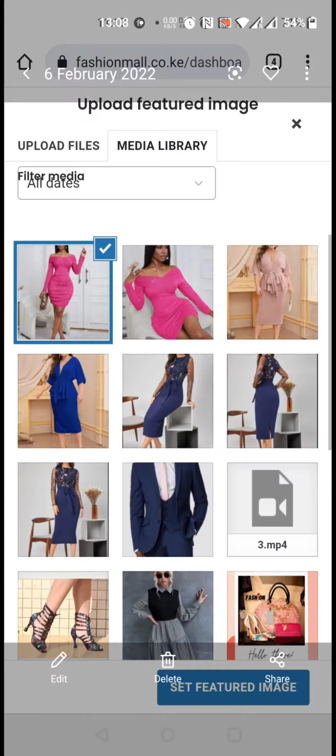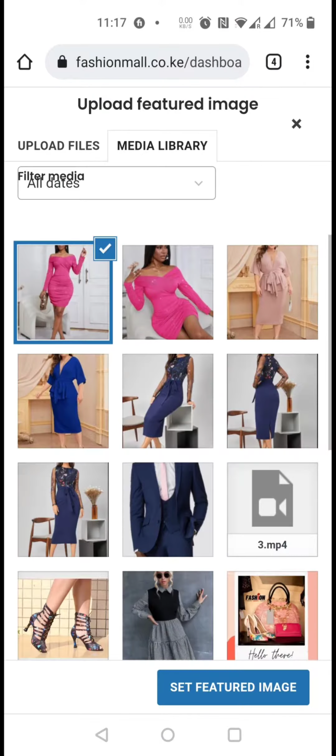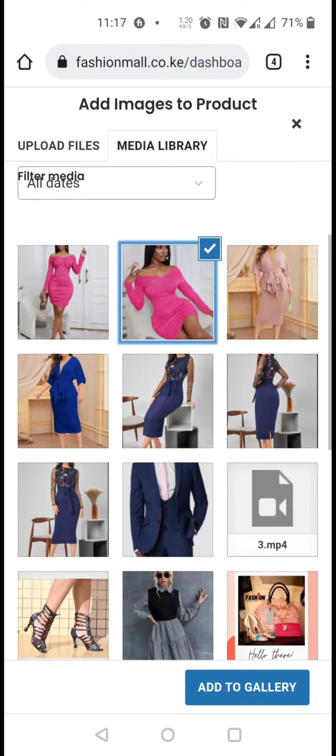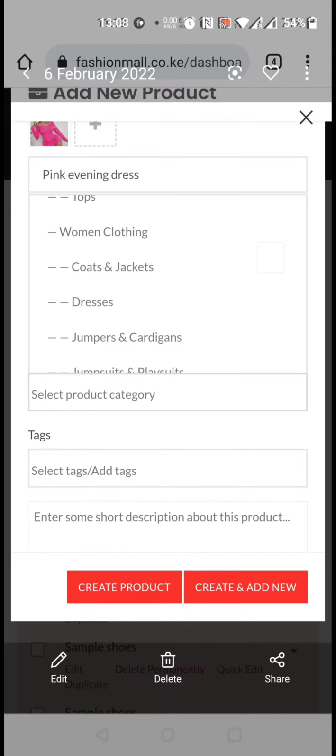As soon as they land here, they go into your media library, so you can go and add the first product by setting feature image. Then, once that is loaded, you can add up to 5 or more images of your product. Okay, so I've gone and selected the next one, and added to gallery, and as you can see, it's there.